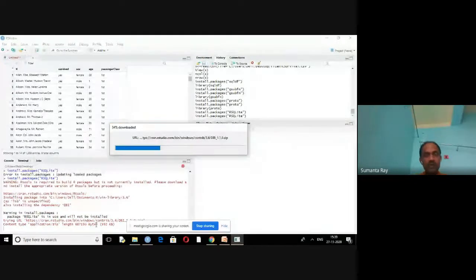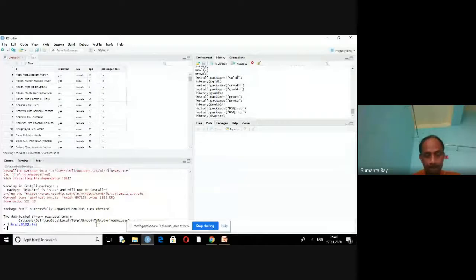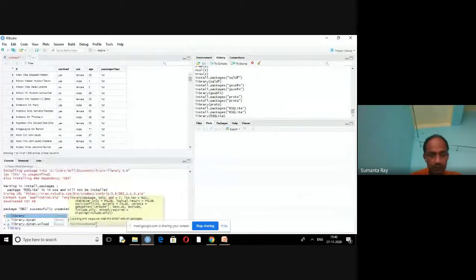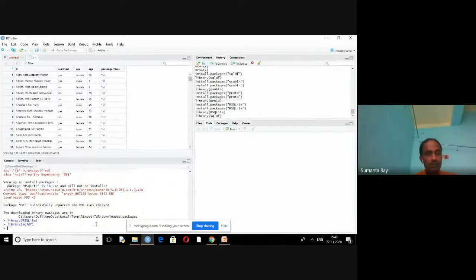That is working. That's why there is one red circle, basically present on the right side of the R console. Clear? Until it is finished, it will be displayed. Now if you write library SQLDF, no message will come because I have already installed all these things.